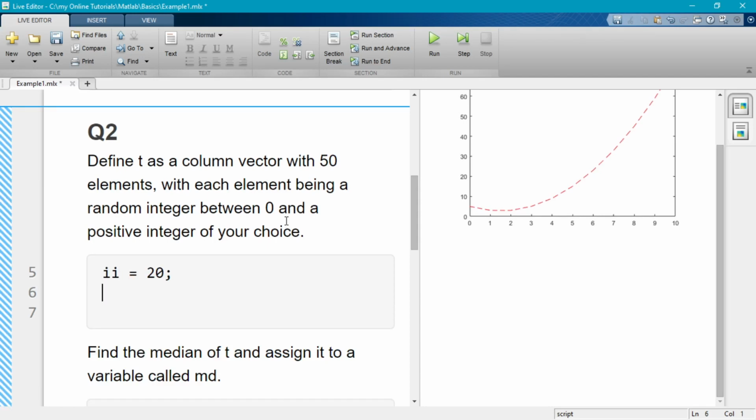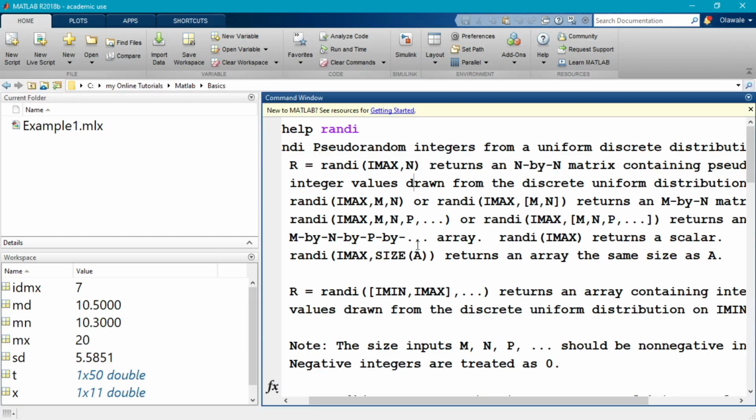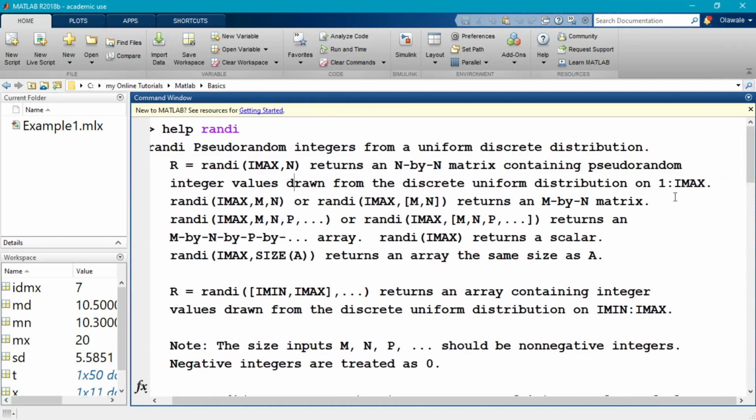Do I have to define that first? No, but let me just define that here since it states it here, and it might help the thought process to go through. Now, we know how to define something from 1 to imax, but that's not what we want. What we want is from 0 to imax.